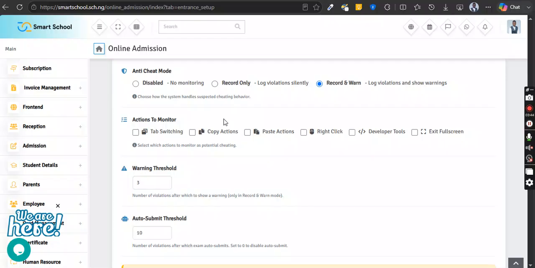Now we have 6 rules that are currently available on the system, and we are still going to add 2 more in the future. So for now we have what? Tab switching. That is, once the exam has started, the students cannot switch from tab A to tab B or tab C. They must remain in the tab till they submit. So if they switch tab, we want the system to record that they have violated the examination rules.